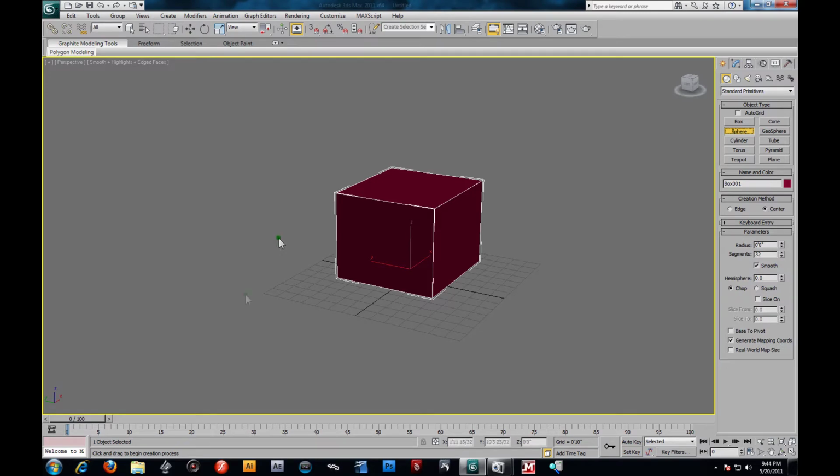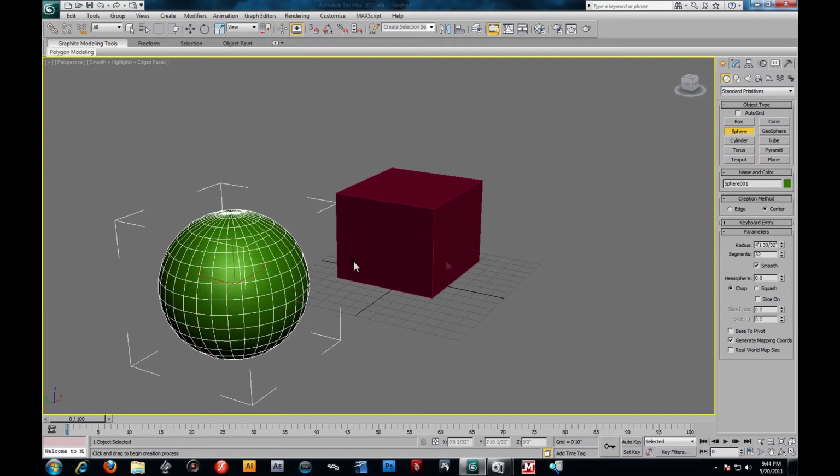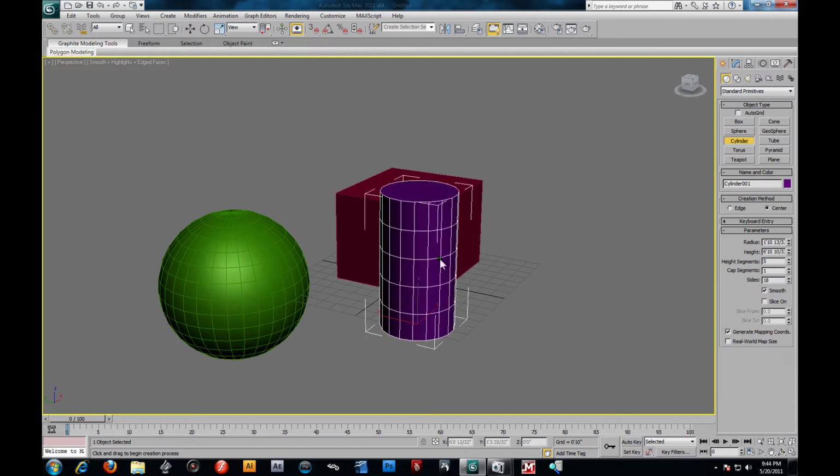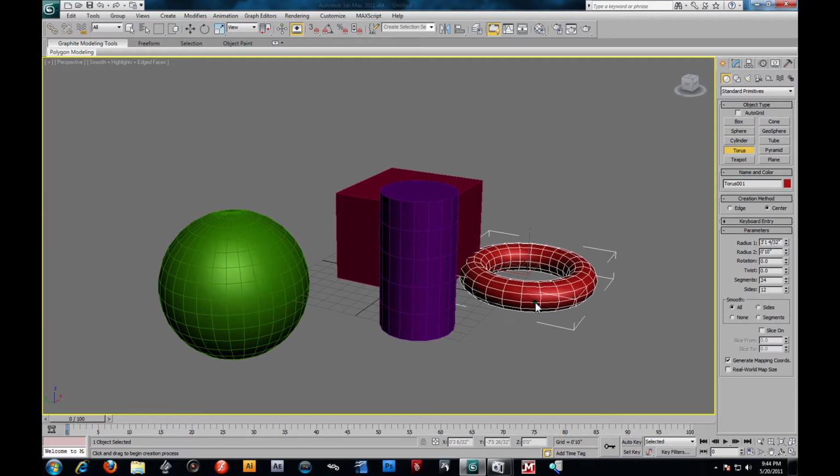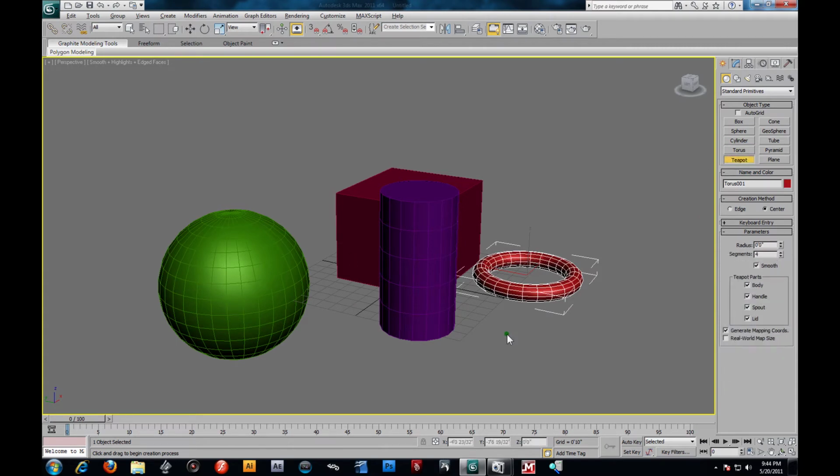All right, we got our sphere. I'm just going to click, drag, throw a sphere down. Got my cylinder. I'm going to click, drag. As you can see, we have a basic cylinder. Our torus knot, kind of like a donut looking thing. And then we have obviously our teapot.